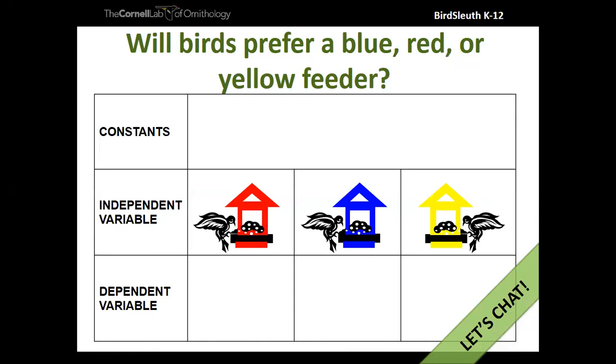So we're looking at the dependent variable, not a constant. I want to make sure that's clear. Okay, awesome. So many people are saying that a dependent variable needs to be the number of birds at a bird feeder. The birds visiting. We want to measure birds visiting.